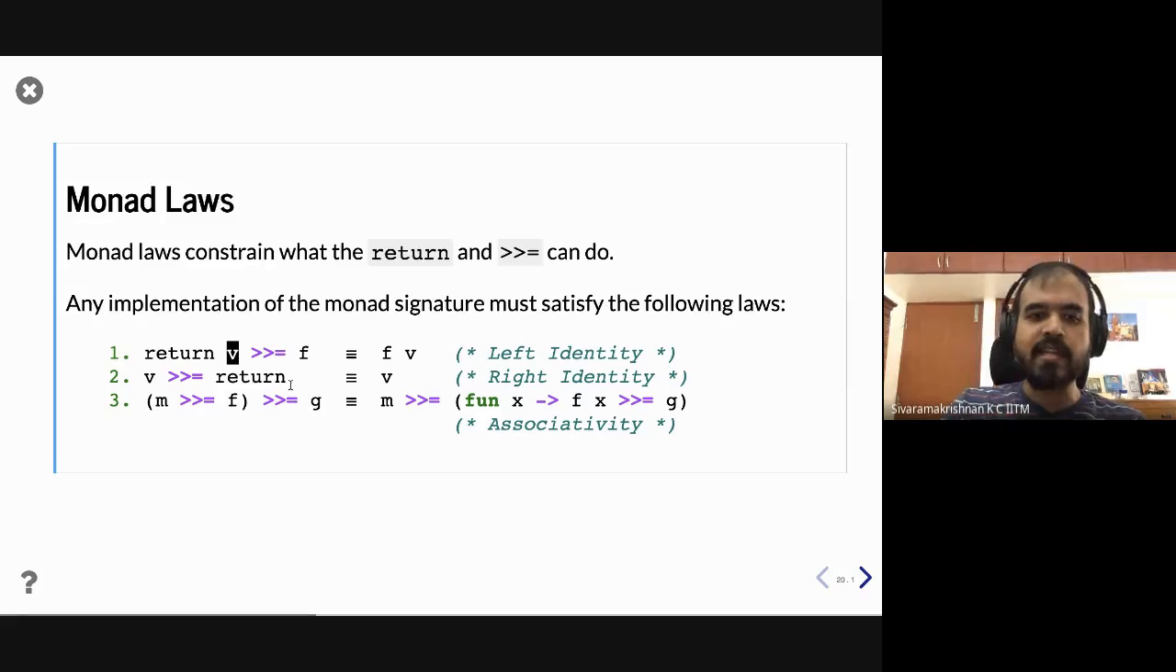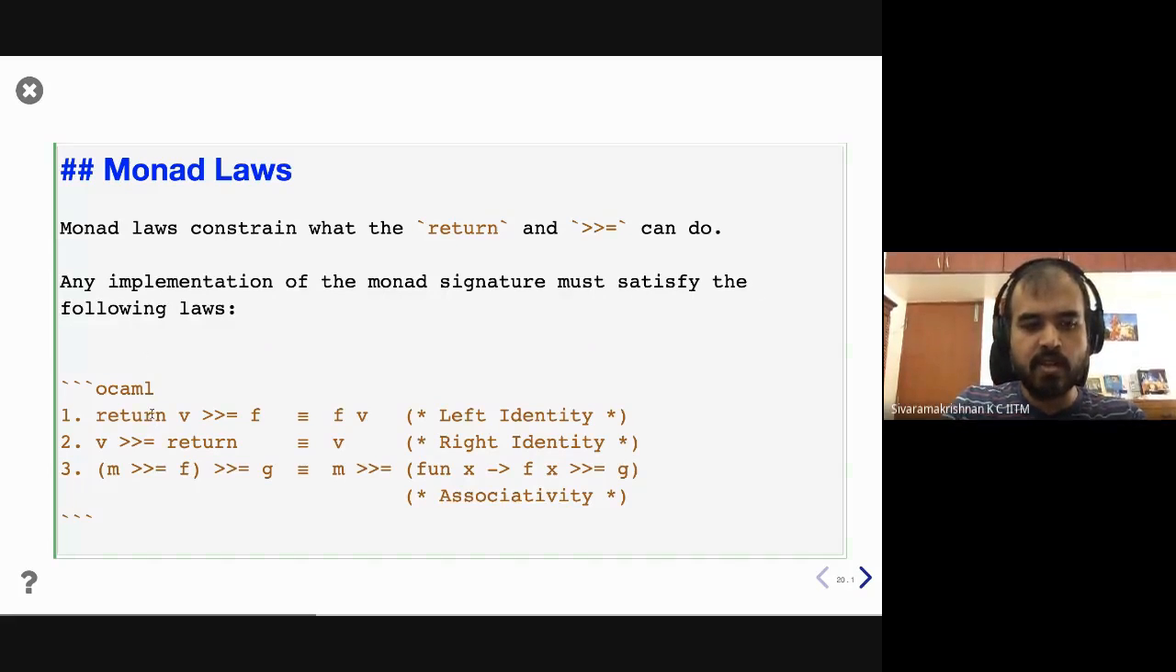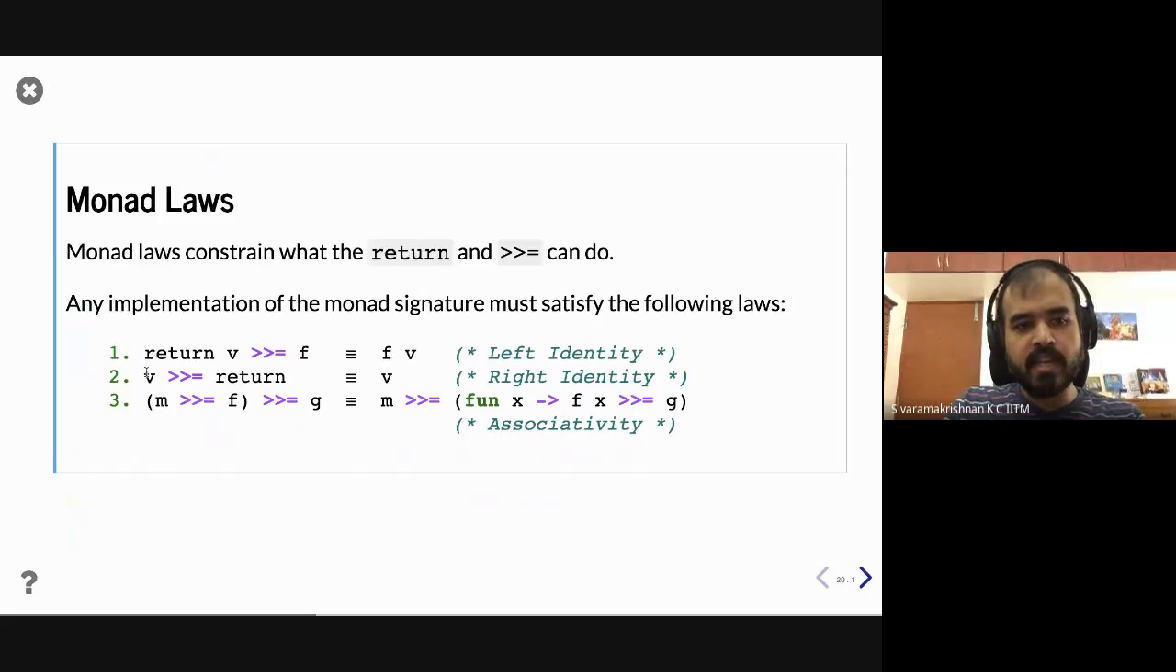There is also right identity. This is known as the left identity because the left-hand side does not do anything interesting. And similarly, you have a right identity where the right-hand side does not do anything. The left-hand side is some computation, but the right-hand side is just return. So that should be equivalent to just running v.